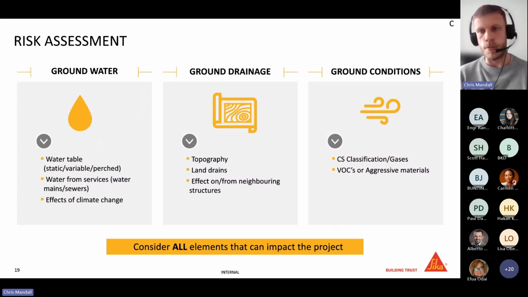So the risk assessment, as mentioned, a lot of the time this is typically done for new builds, not necessarily for refurb projects, but it's something to be aware of anyway, because there are certain things within this, like groundwater, topography of the site, and land drains, that will be key on refurb projects, although the investigation may not necessarily be done. So water table: static, variable and perched.